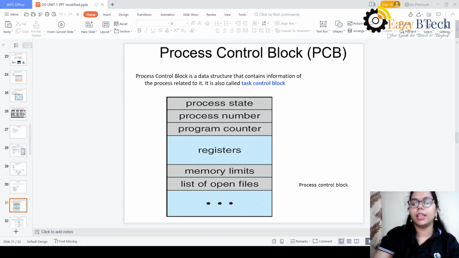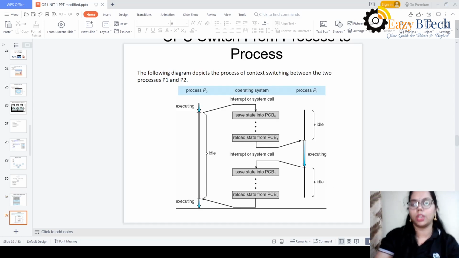Okay. Next is list of open files. There are different kinds of files like accounting information, list of IO devices. All this information will be provided in the list of open files block. Clear? Next, context switching. What is context switching?